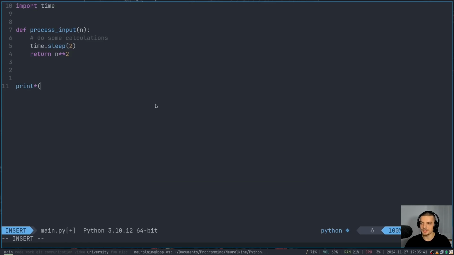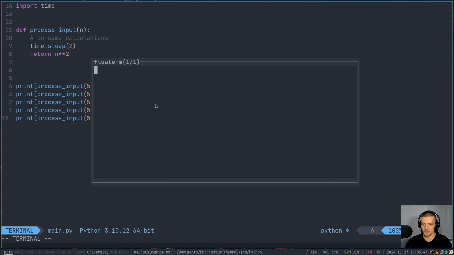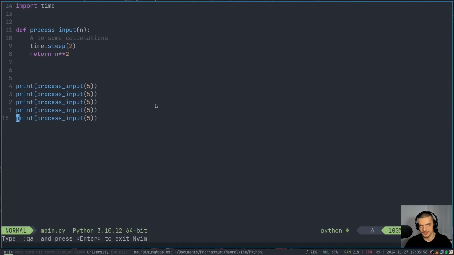Now, if I print process input called on 5, for example, and I do this a couple of times, when I run this, what you'll see is I'm going to wait 2 seconds, I'm going to get the result 25, I'm going to wait again, 25, wait again, 25, because even if this was a real function, it would have to do all the calculation all the time.